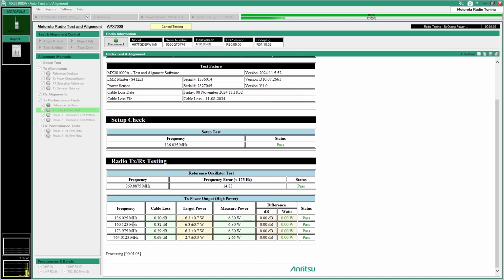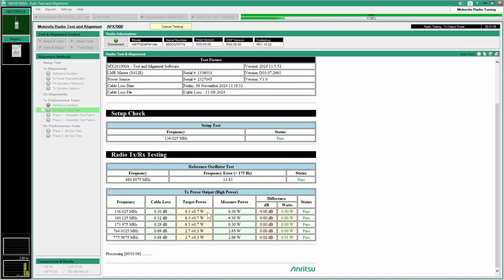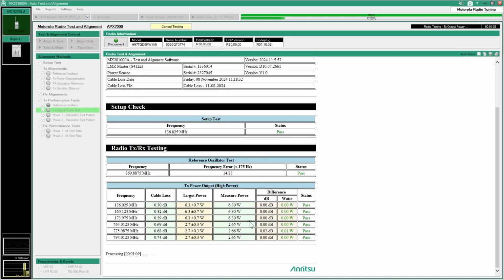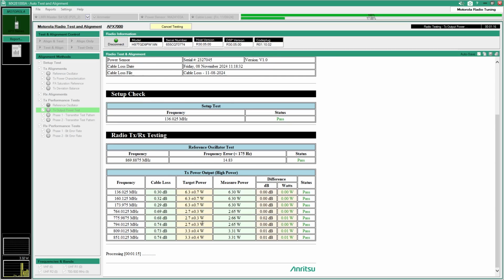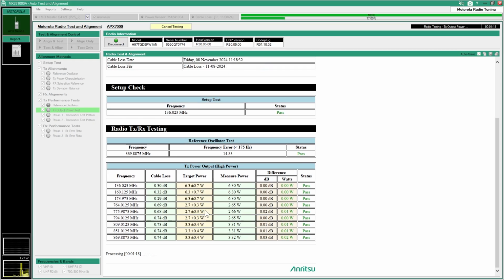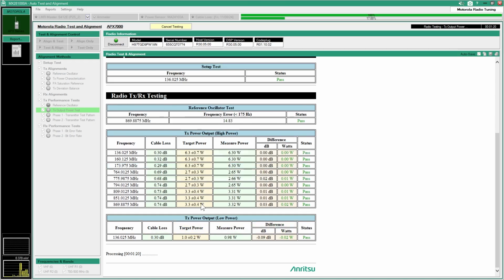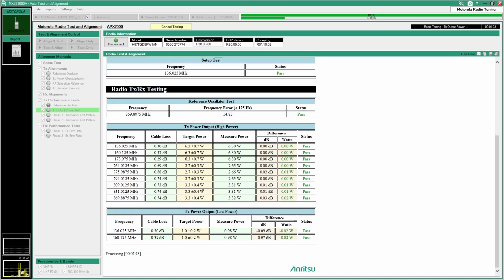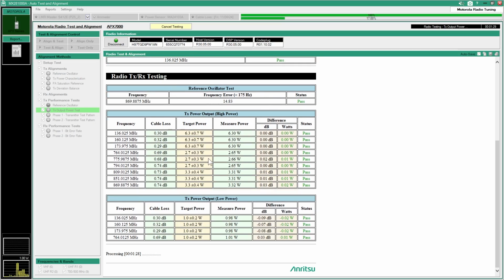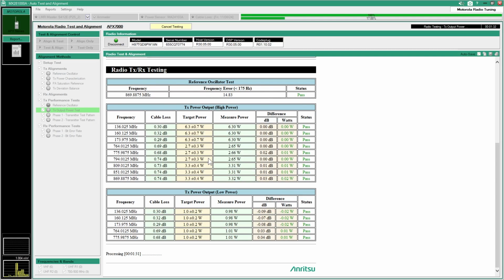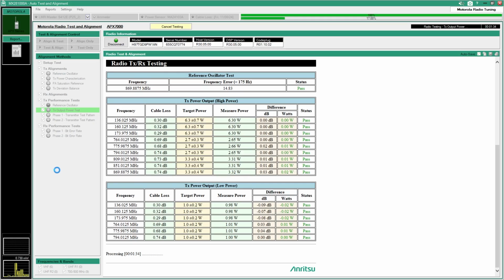So in this case, it's stepping through the channel plan for this particular radio, showing the target power for each channel and the measured power. As you can see, the target power uncertainty limitations can be very tight, which is why the accurate inline power sensor is required and why it's so important to have good cable loss calibration of the test system. This test takes 6 to 8 minutes to run, so we'll just wait for it to run through to completion, and then I'll show you the summary report.